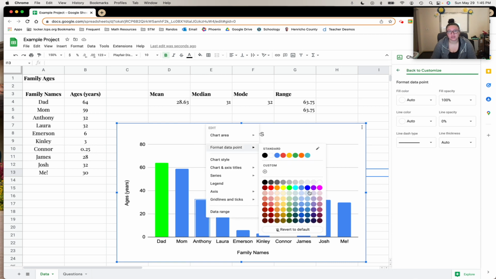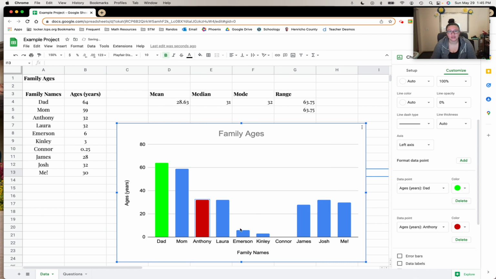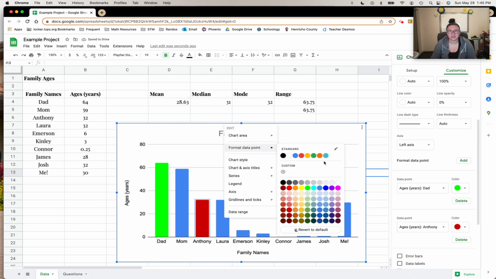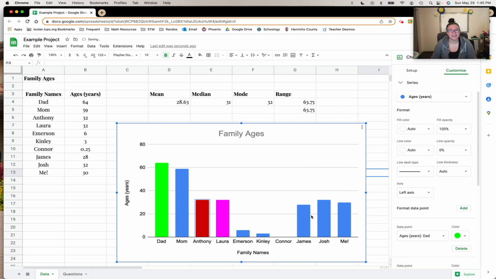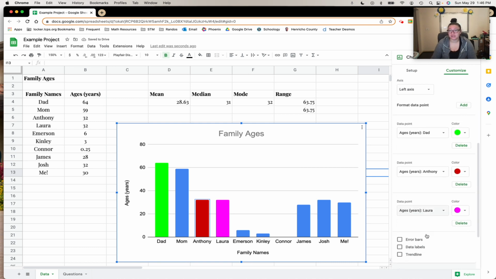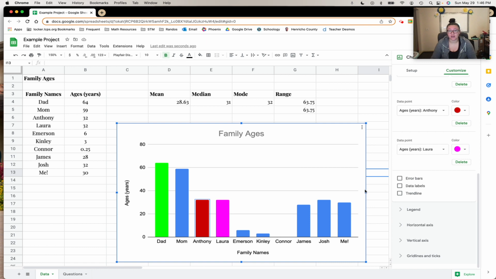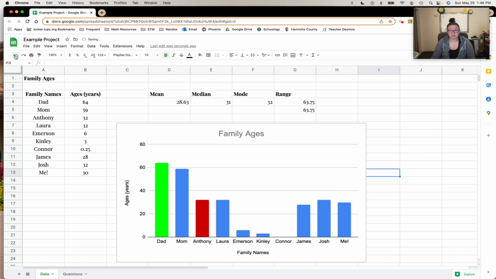My mom likes the color blue, so we'll leave her blue. My brother Anthony, he really likes the color red. Laura, I'm not sure what color she likes. We're going to make her pink. And you can go through and change that. Feel free to play around with the different options you have. But again, know that it is not required. If you just want to keep everybody's graphs the same color, that's totally fine. You don't have to change anything.